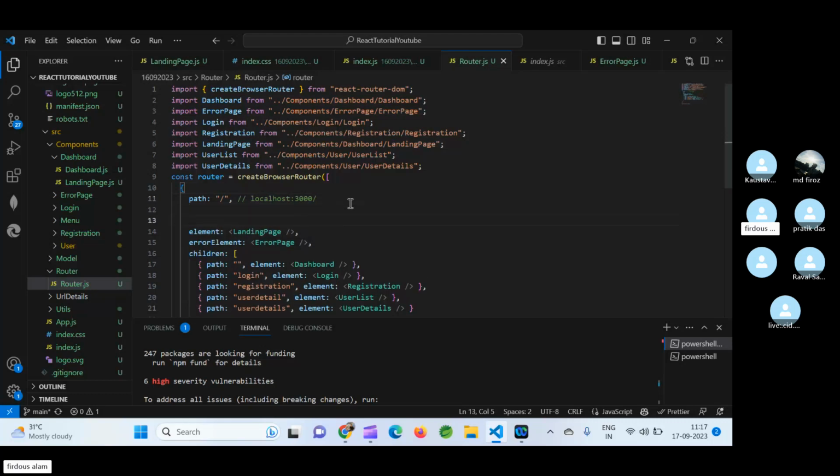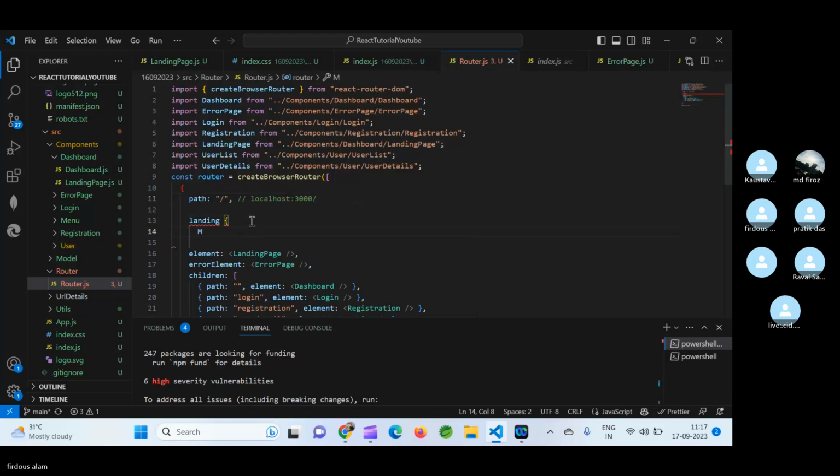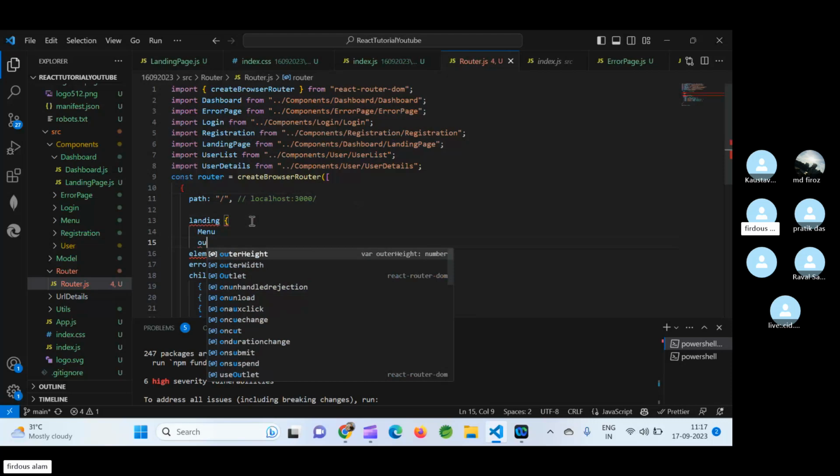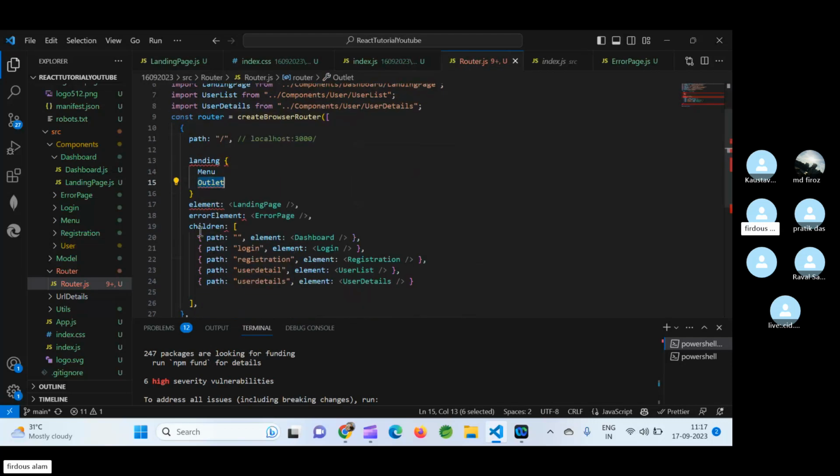So what will happen? You will have your landing page here, whatever thing I wrote, XYZ. In the landing page, I told it: first have a menu on top, and then beneath it, bring the outlet. What is this outlet? Outlet means the extra thing, the children part, whatever we give there.